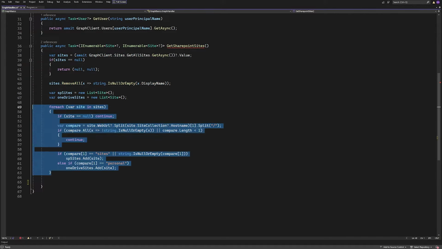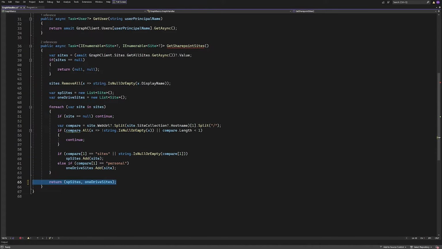Below here, I have a bit of logic to sort the response since it will give us both SharePoint and OneDrive sites. And we might only want one of them. This will be quite a typical way of dealing with the SDK. We make a call, we clean up the responses we get for what we need.